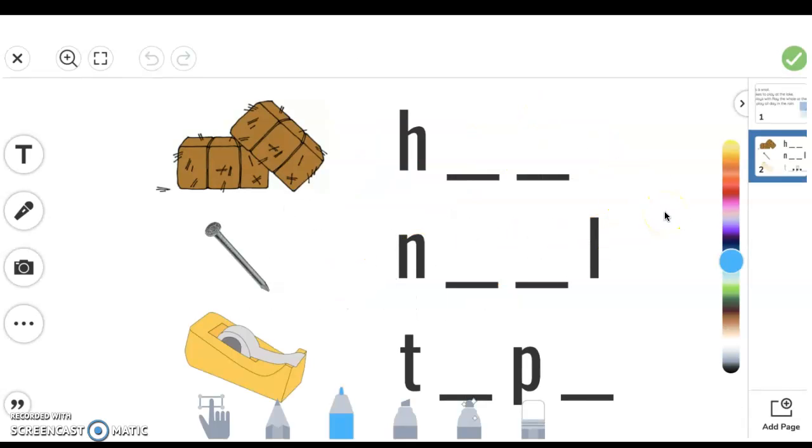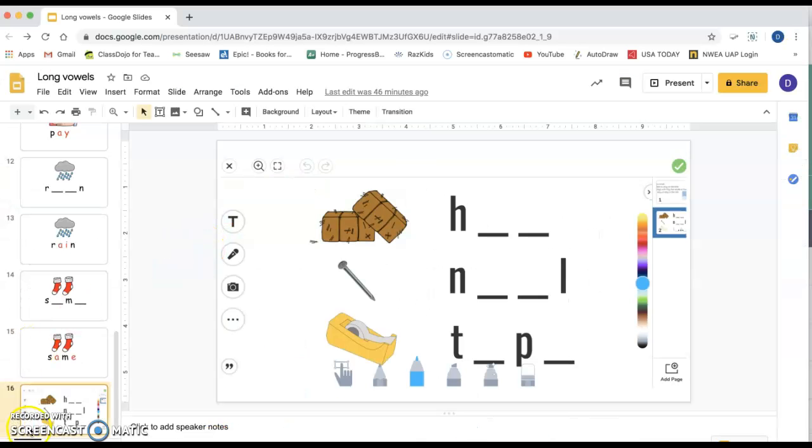So we're going to use what we know about long A patterns and use it for spelling words with long A. So you have the words hay, nail, and tape. You're going to use the drawing tool to finish spelling each word. So when you're done with slides 1 and 2, hit that green check button on the top right corner. Again, first grade, we're working on reading and writing words with long A. Have fun with this activity and let me know if you have any questions.